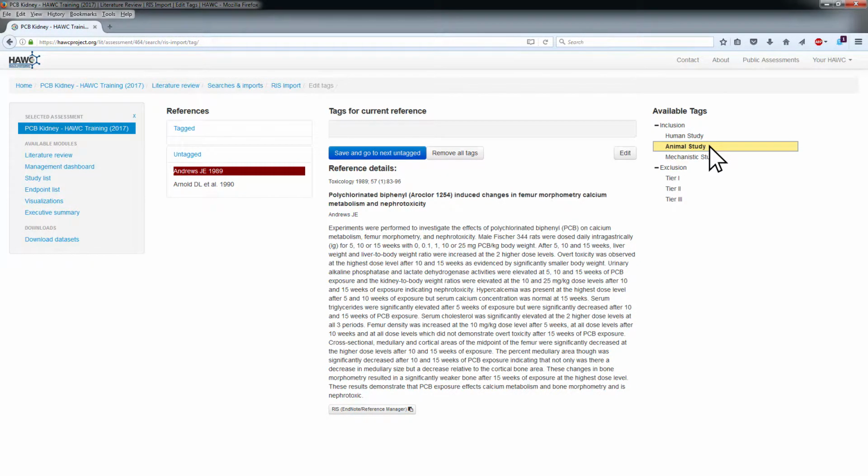You can also tag imported literature with an exclusion tag if the reference will not be evaluated in your assessment. The default exclusion tags in HAWC are Tier 1, Tier 2, and Tier 3. These tags can also be customized for your assessment.